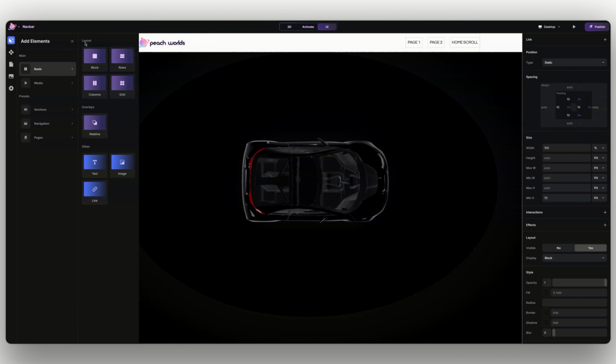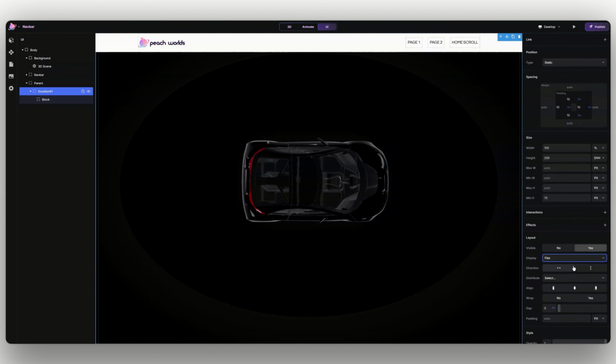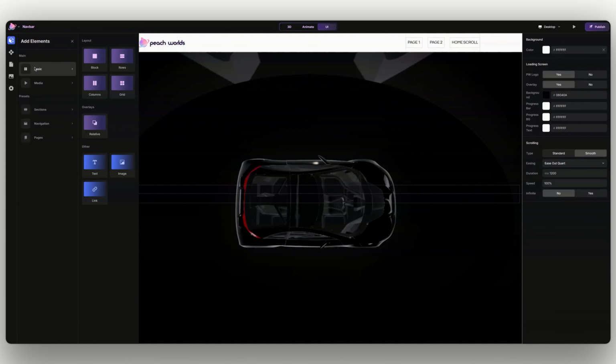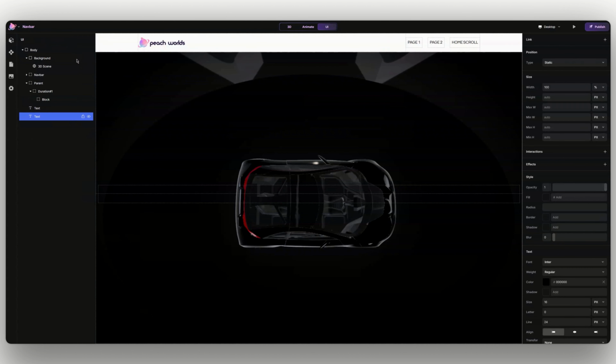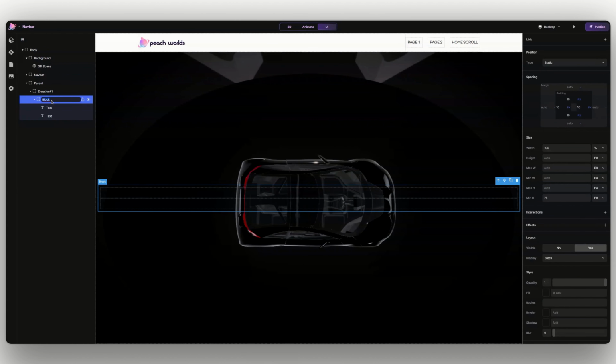To do that, let's add another block and let's move this inside. And let's center, flex, distribute to center, align to center. Here we have the block. Let's add two text. There we go. Now, let's move these texts inside this block. And let's move this inside as well. Now let's name this text wrapper.